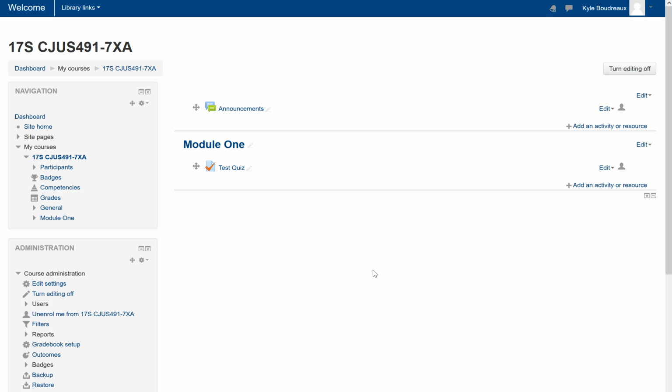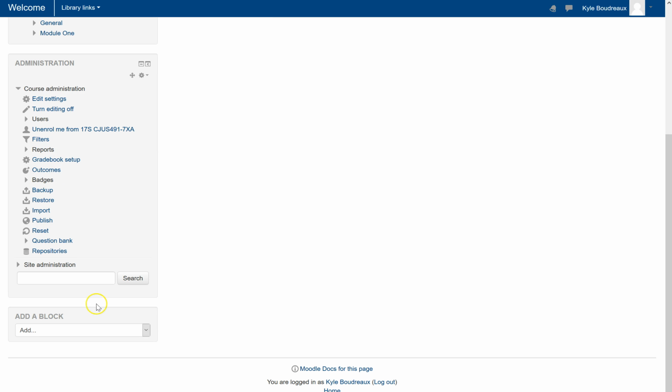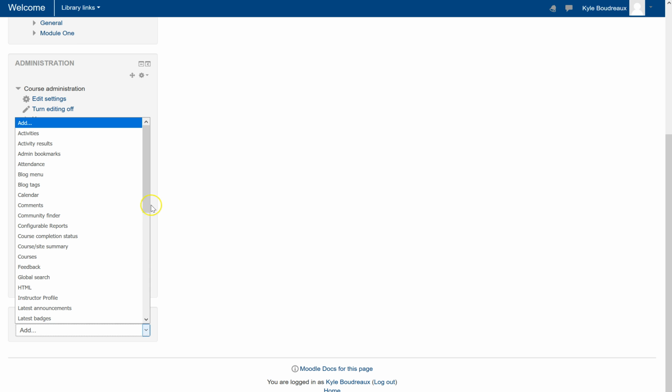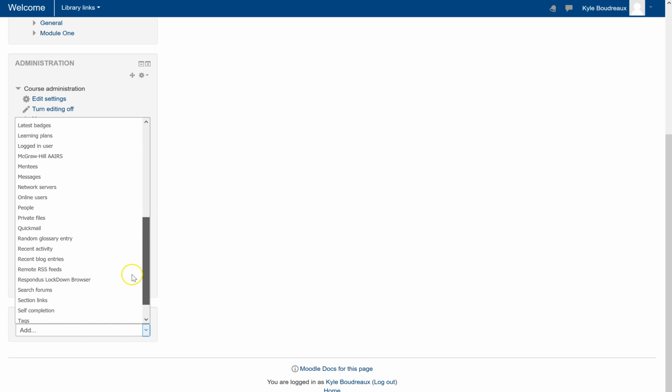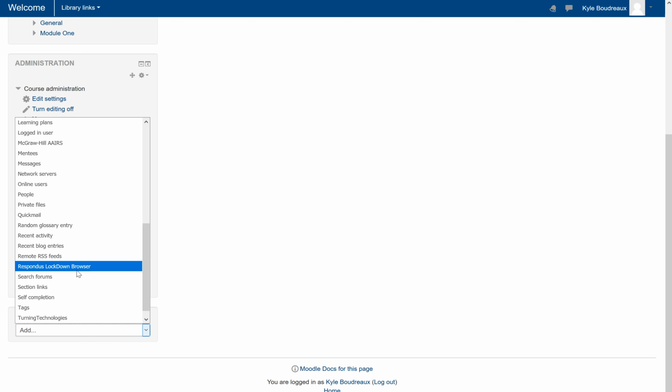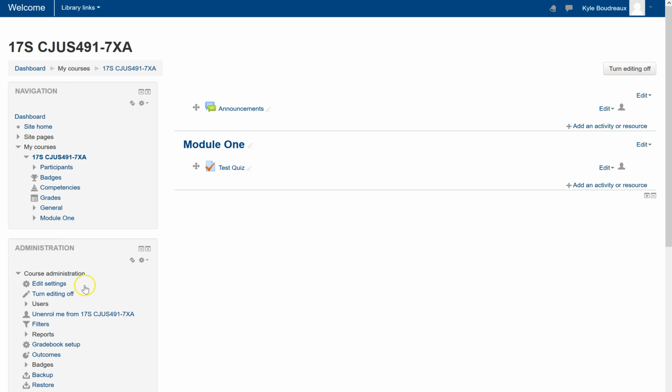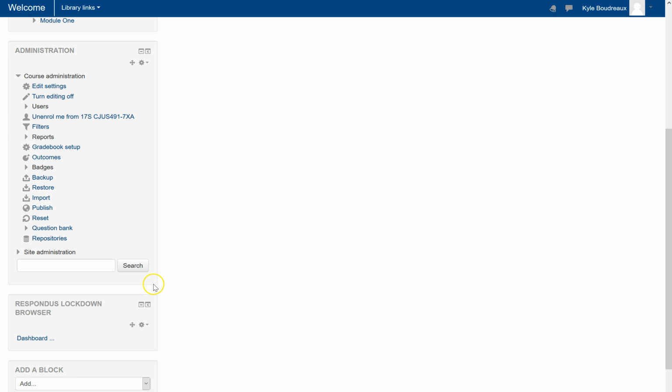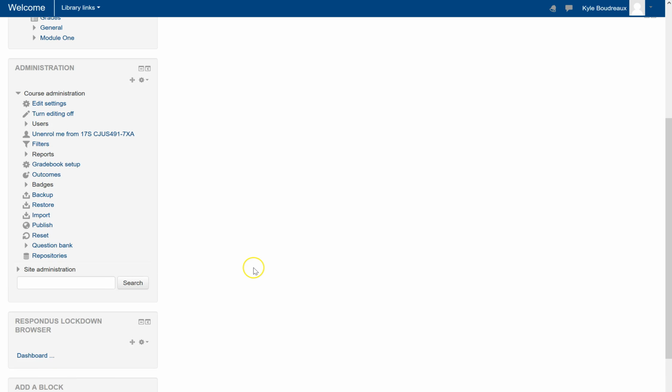Okay, to add Respondus Monitor and Lockdown Browser to your course, just make sure that your editing is on. Then go down to Add a Block and select Respondus Lockdown Browser. And then you'll see it listed here.